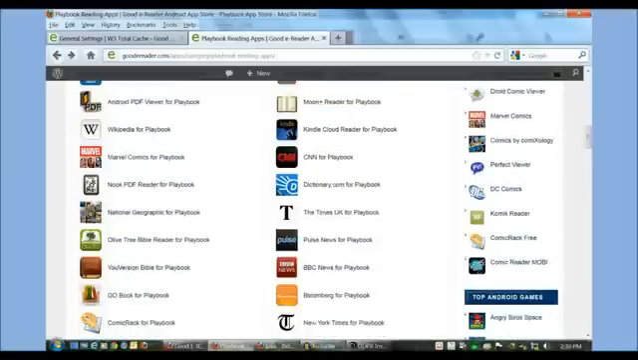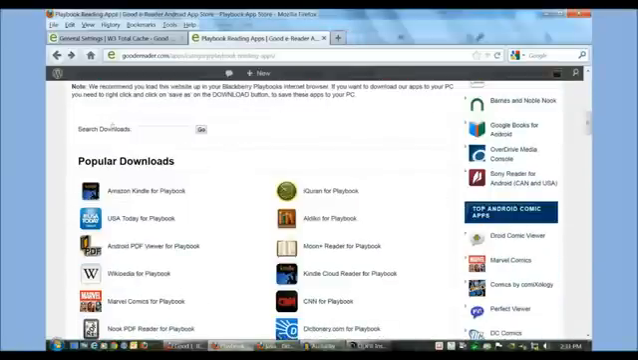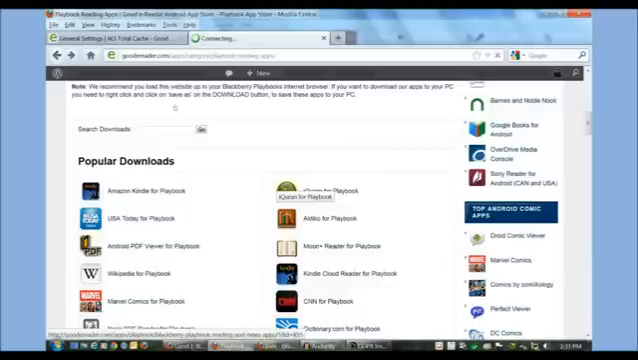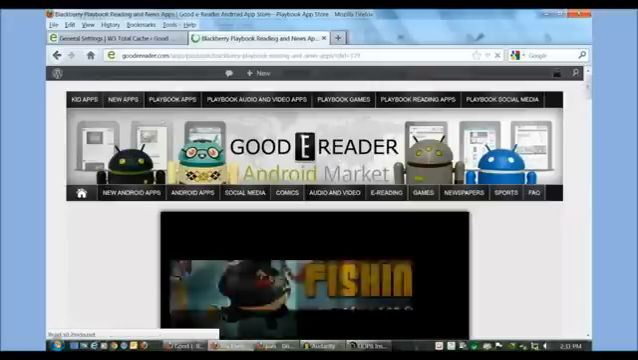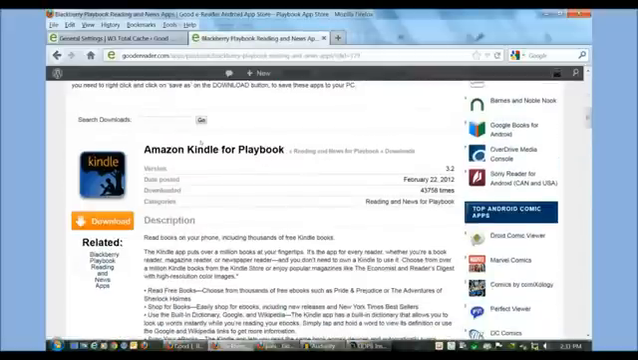Now, let's say, for example, that we just want to install Amazon Kindle for Playbook. It's a very popular e-reading app. Now, this is the procedure that I would recommend to the majority of users. First of all, you want to click on this and then download it to your PC. This is much easier than downloading it directly to your Playbook, say using your Playbook's web browser to download apps directly from our website, or using our own client app that we've designed for the Playbook.